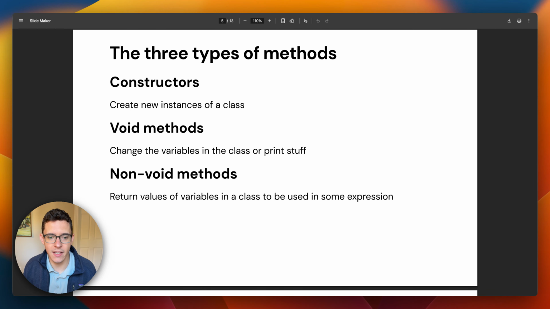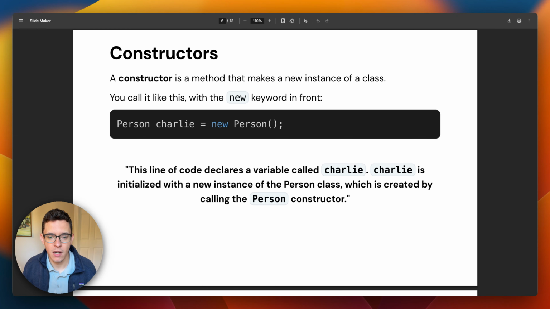But before we get into that, there are 3 different types of methods for us to think about. There are constructors, which create new instances of a class. We already saw an example of that. There are void methods, which can change the instance variables or print stuff out. And then there are non-void methods, which return values from the class, and they can be used in some expression later in your code. Okay, but the first one we need to go over is the constructor, because you can't really get anything done in your code without a constructor.